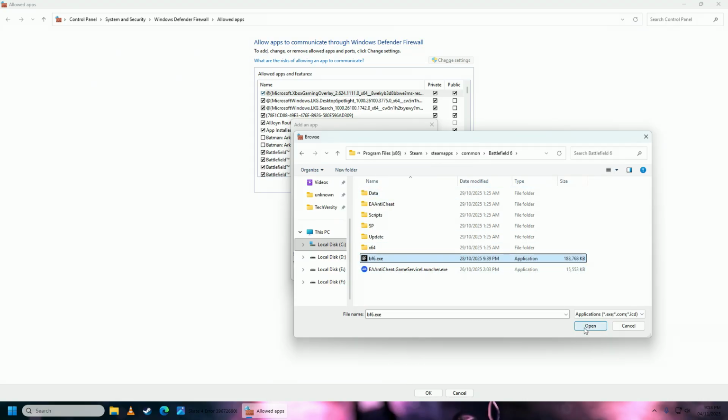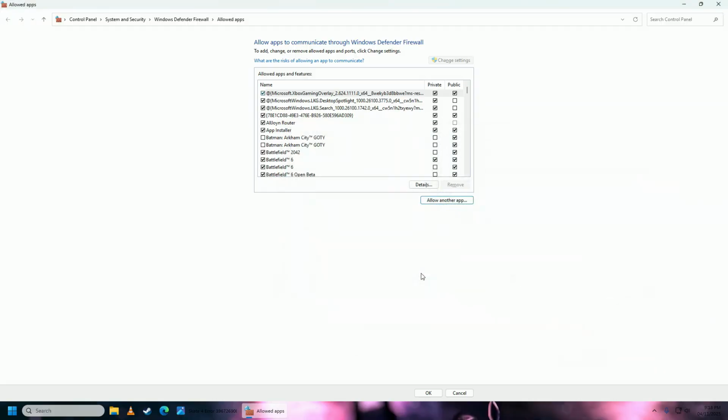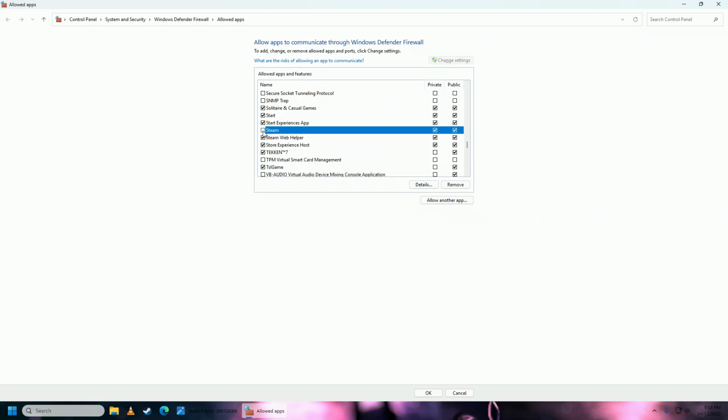Just like this, you're going to click open, and then you're going to find Skate 4 in here. I'm going to use Steam as an example. You're going to tick Skate 4, and make sure both of these checkboxes are ticked as well. After that, you're going to press OK.